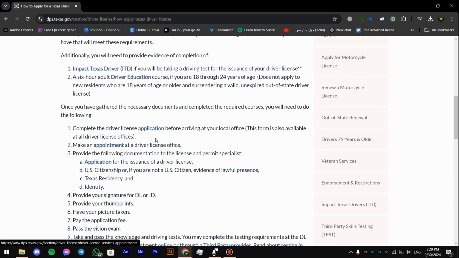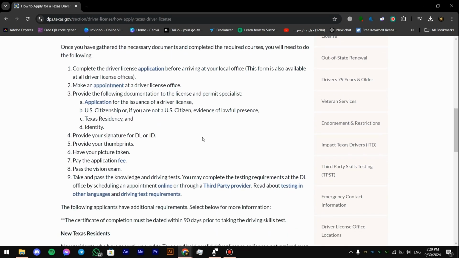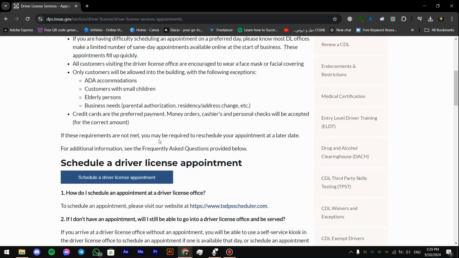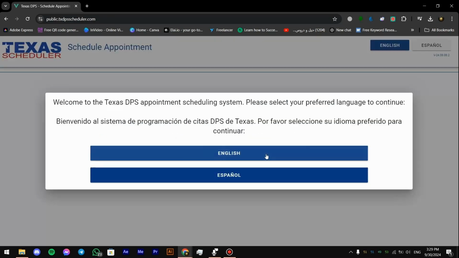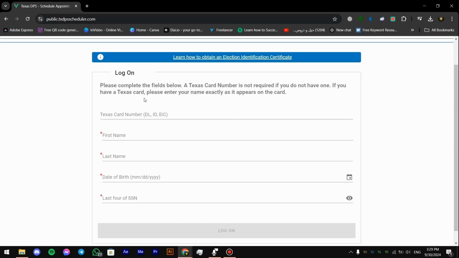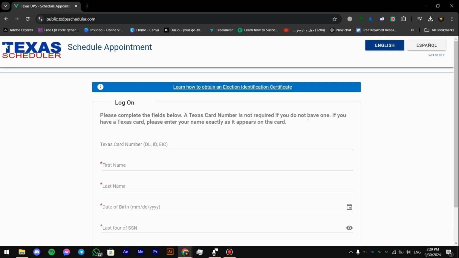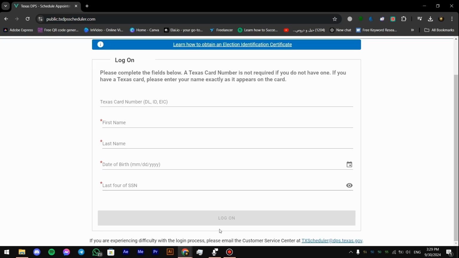for the driver's license office. You can simply press on here, appointment. After that, you can press on schedule a driver's license appointment. Then it's going to ask you for your Texas number, first name, last name, and all the other information. You just have to answer it, and then you're going to log on and you'll be ready to set the appointment with them.